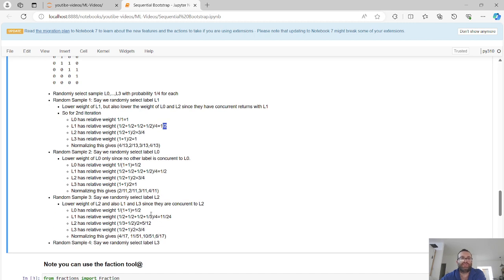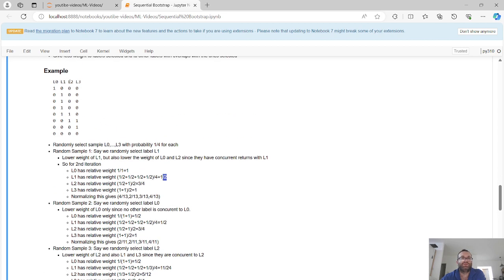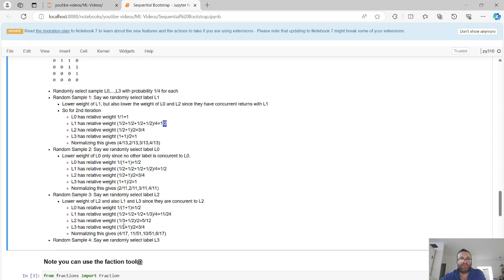And for the third sample, let's say we randomly select L2. What we're going to do is reduce the weight of L2. And since there's overlap with L1 here and overlap with L3 here, we're going to reduce our weight a little bit. So remember, for L2 we add 1 to the denominator. Previously it was 1/2 plus 1 over 1. Now it's going to be 1/3 plus 1 over 2 because we added 1 to each denominator. Divide by 2, you get this new relative weight.